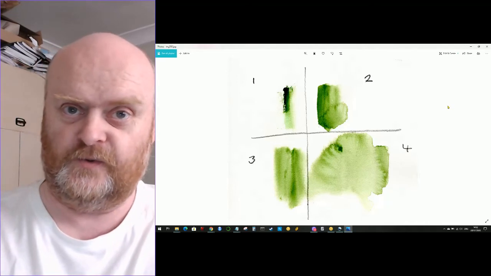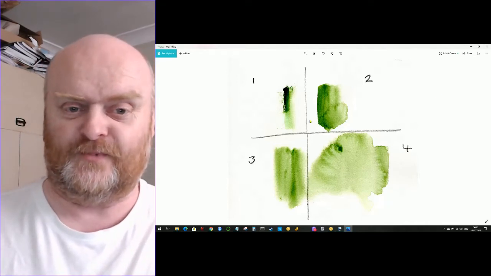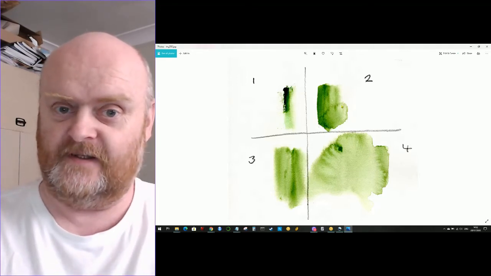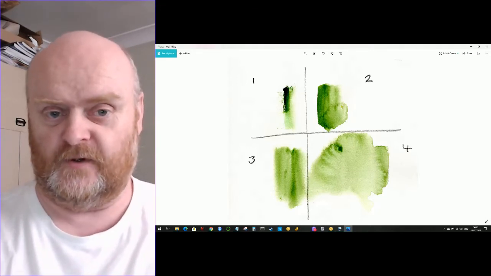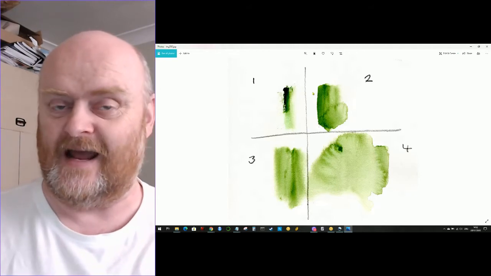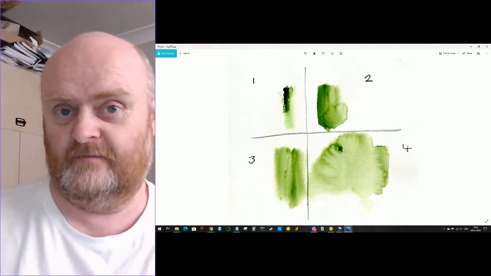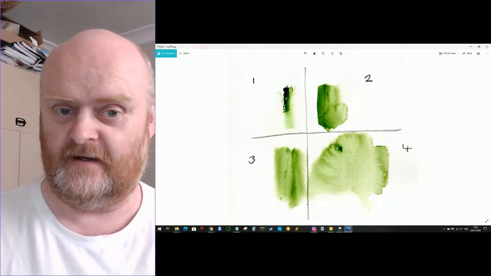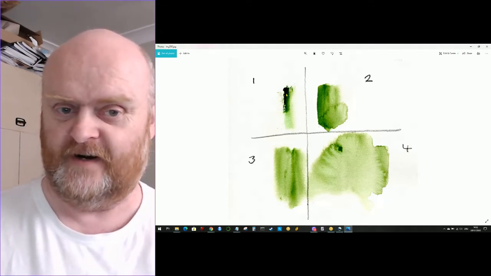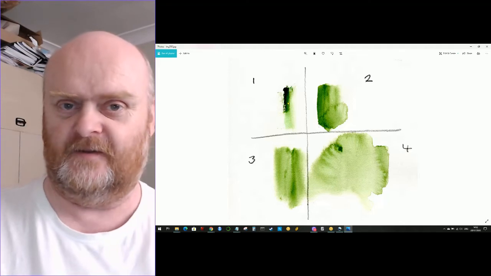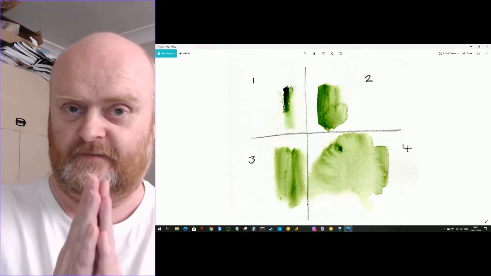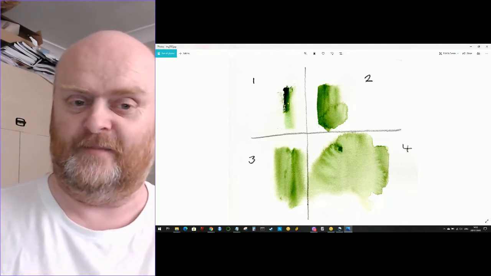Okay, so to sum up, the top two, number one and number two, in these cases, the paper was dry. So when the paper is dry and the brush is dry or damp, you get this very saturated pigment and also very hard edges. By hard edges, I mean the paint doesn't spread out. It just sort of stays wherever you put it on the paper.